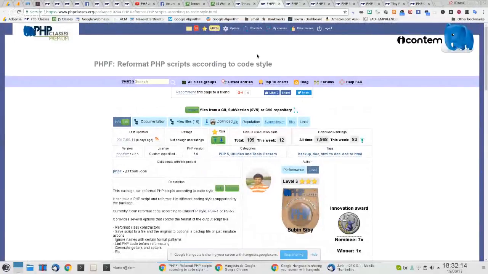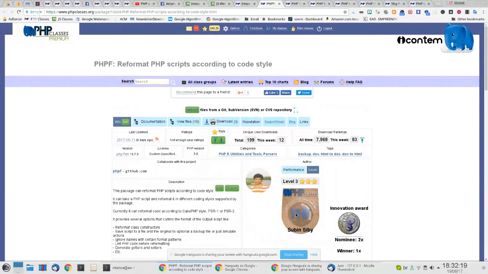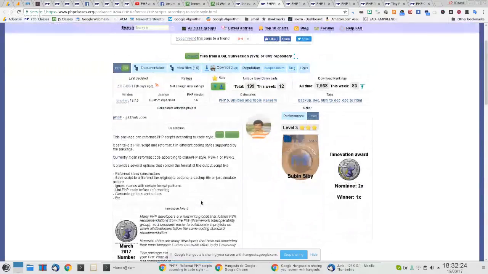One is PHPF. It is to reformat scripts according to a coding style. It was developed by Subin Subi from India. And it basically can take some code that you have and reformat it according to some styles, like HPP style. I'm not sure about this style, but okay. Then there is PSR1 and PSR2. So this is interesting for those that have some significant code base that needs to be reformatted to match some style that may be more convenient for some projects.